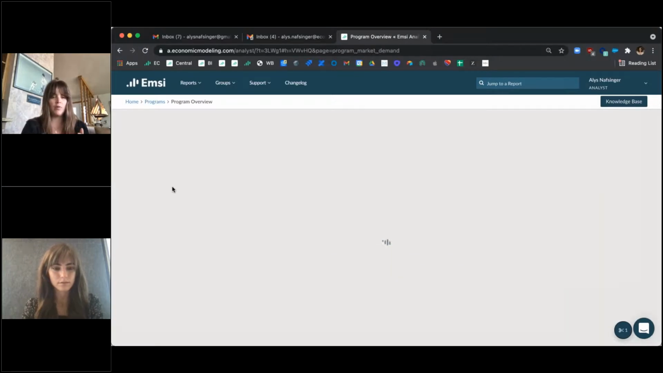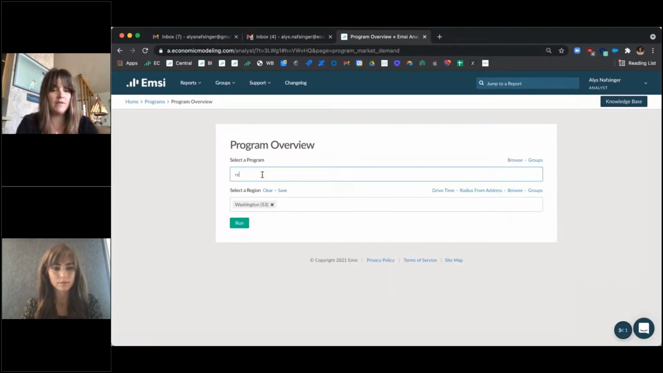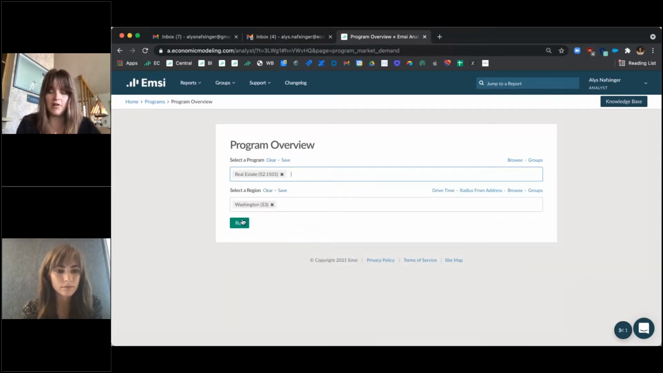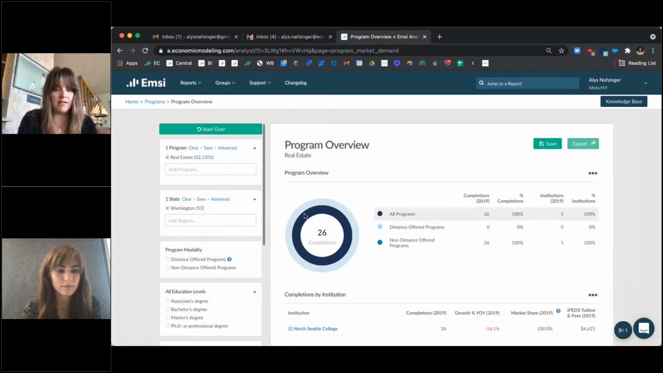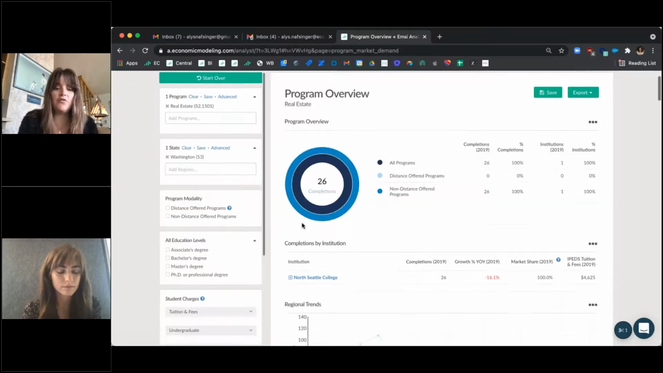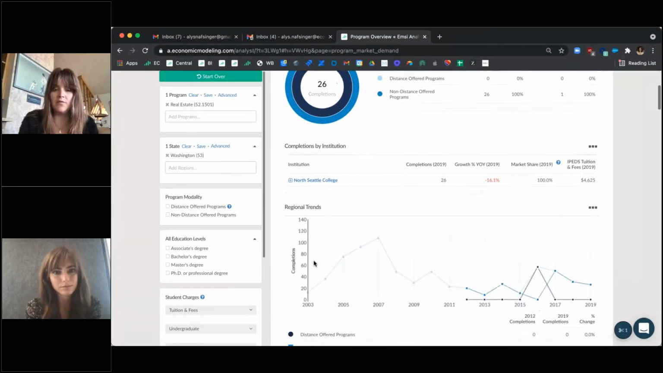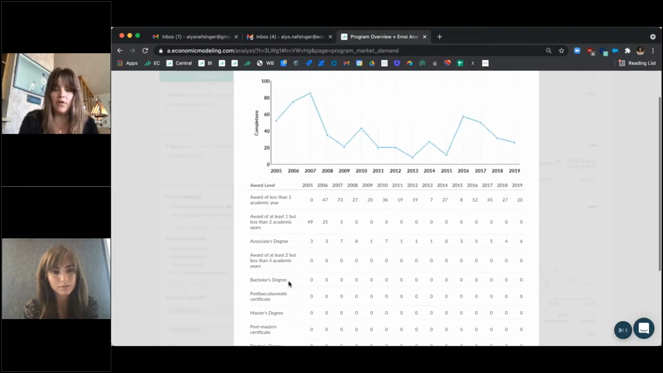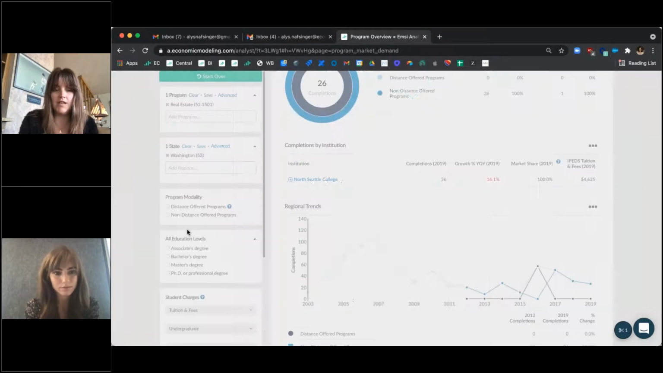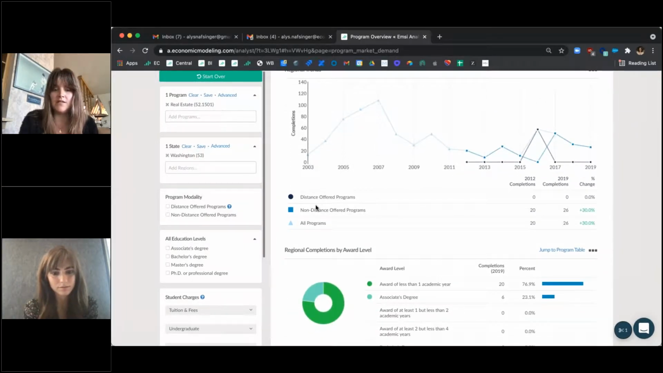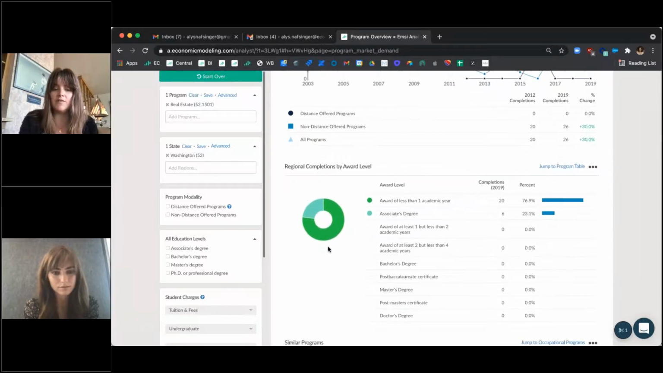From the very beginning of a program overview, you can put in, once again, real estate. I'm just going to pick a generic program here for real estate, because quite a few came up. This will show you at the very beginning for Washington, what are the completions for this exact zip code, and what is the college's completion, what is the institution offering this. If you expand that out, it will show what level of award was offered. And then we also can do regional trends, any distance or non-distance offered programs, and then regional completions by award.